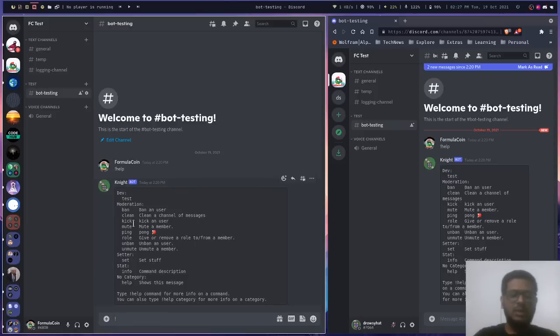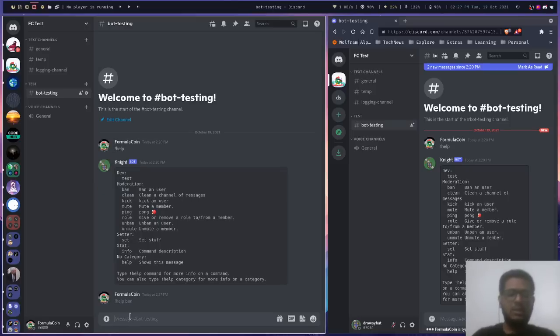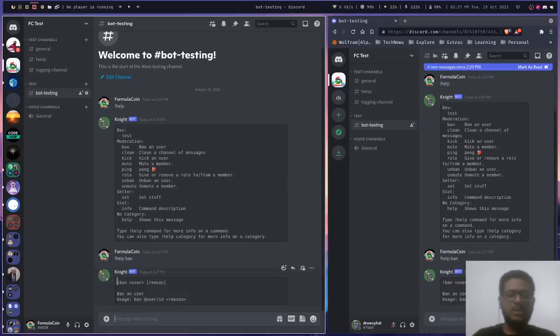Suppose let's see how to use the ban command. What we can do is type help ban, and this will show how to use the ban command. To use the ban command, we need to type the ban keyword, then specify the user we need to ban and specify the reason. Similarly, we can check all the commands and how to run them.